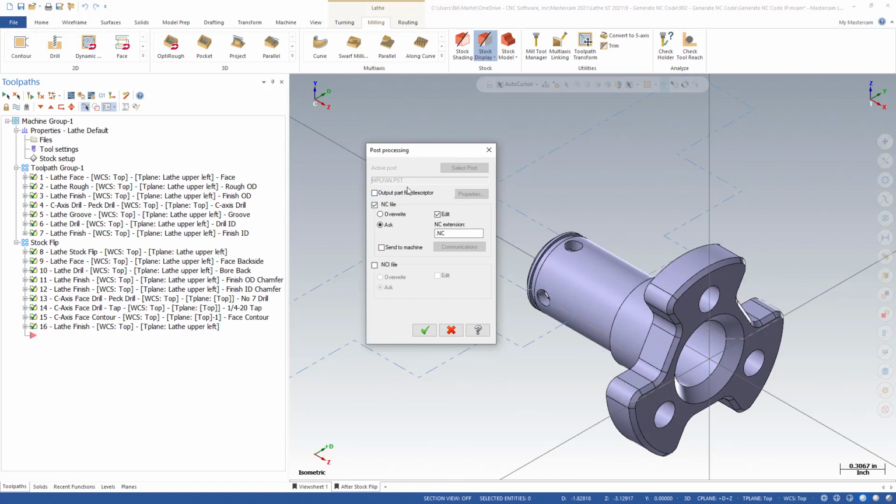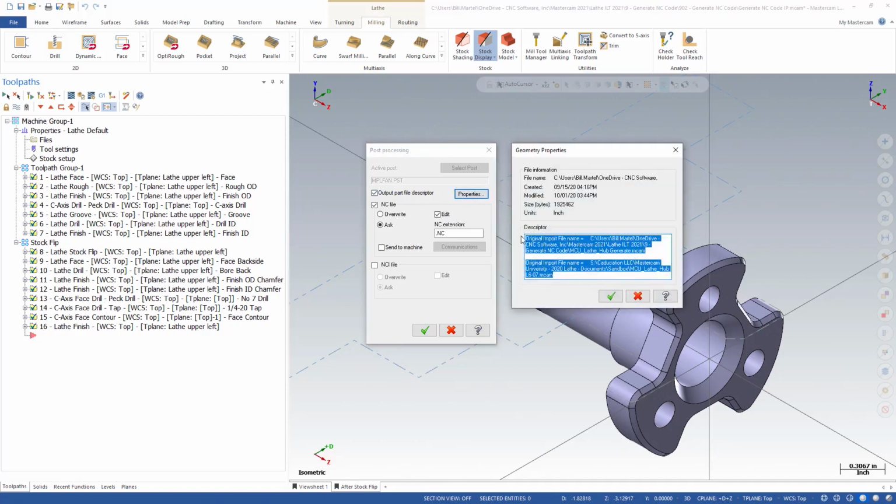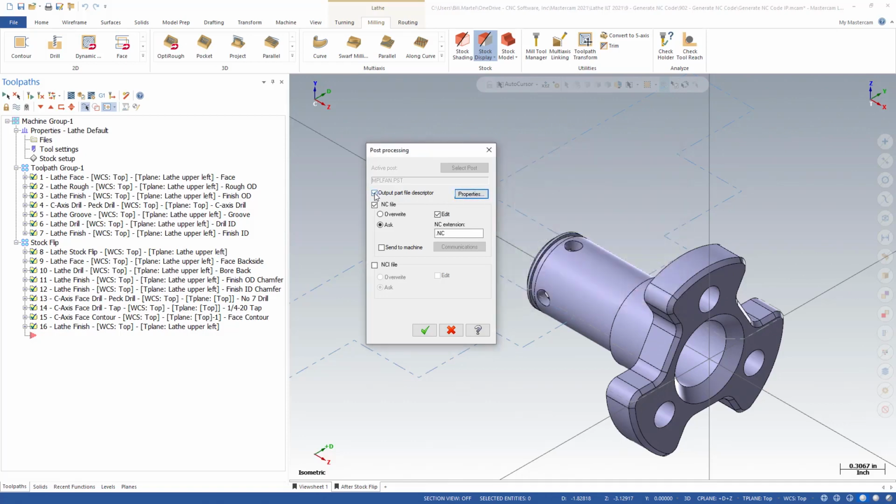It's grayed out. We can't change it. We selected that during setup. We can output a file descriptor if we choose to, and you can see what it is here. I'm not going to do that at this point. We do want to output our NC file. Now we can overwrite any files that have already been written, or we can have MasterCAM ask us for a new file name, or if we want to overwrite it.